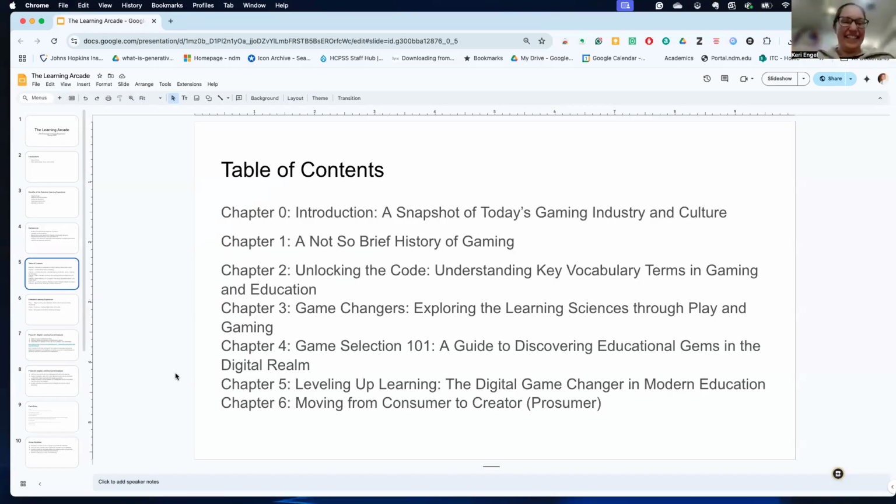So here's the table of contents. You'll notice I don't start with chapter 1, I start with chapter 0. Chapter 0 is kind of a snapshot of today's gaming industry and culture. It talks about all the big statistics and what's going on with gaming culture and the industry. Chapter 1 is what you just saw, the history of games and the history of play. It goes all the way back in time to some of the very first games that humans played, through the ages, and now talks about what today's gaming looks like.